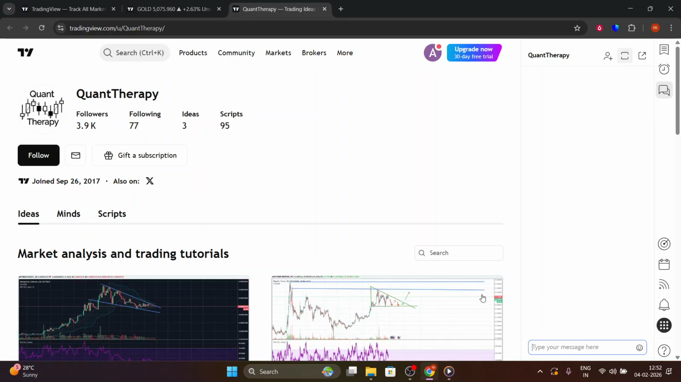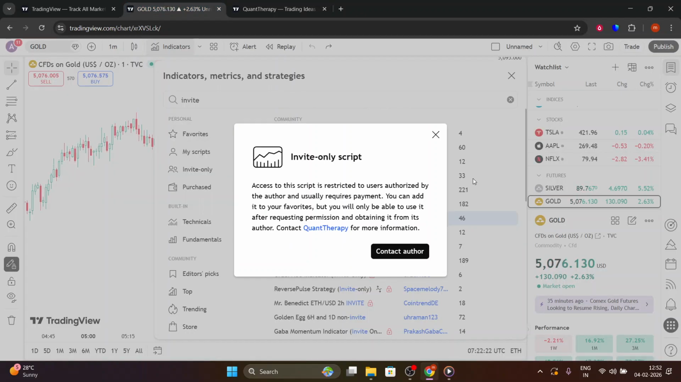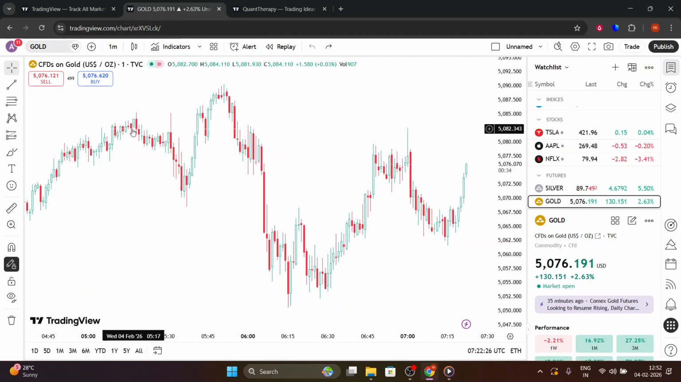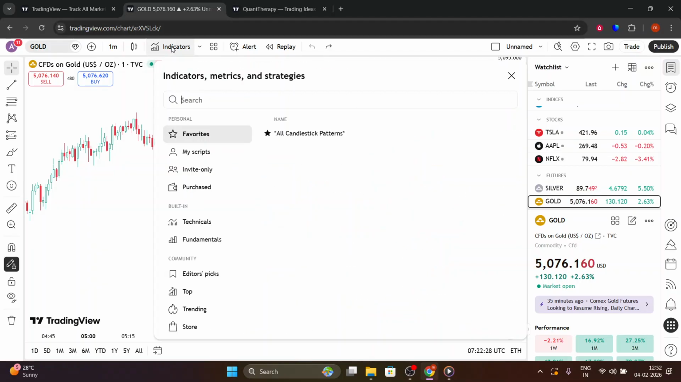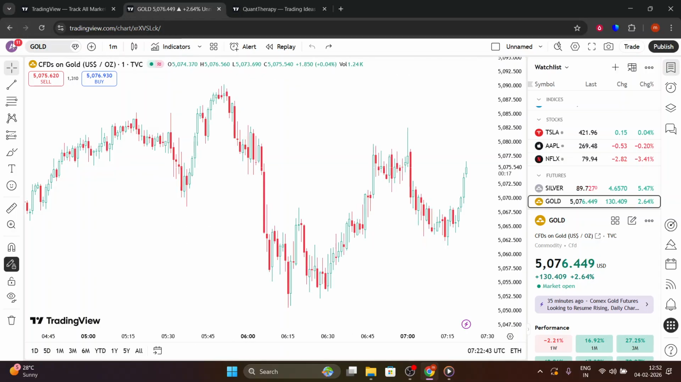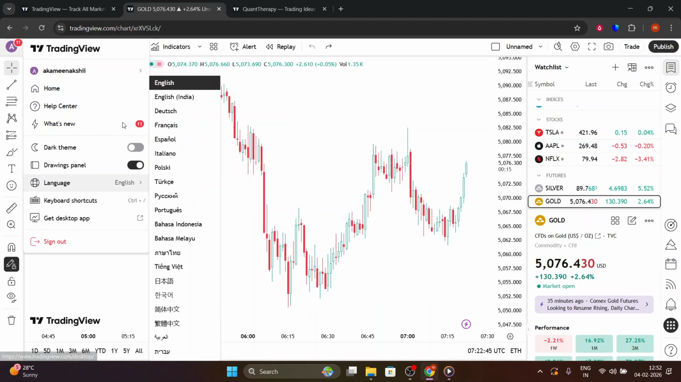Once the author grants permission, it's time to find the script in your account. Open any chart. Click on Indicators and look for the Invite-Only Scripts tab on the left-hand side of the Indicators window. That tab lists every invite-only script you've been approved to use. If you don't see it right away, make sure you are logged into the same Tradingview account that requested access and give the page a quick refresh to sync your permissions.